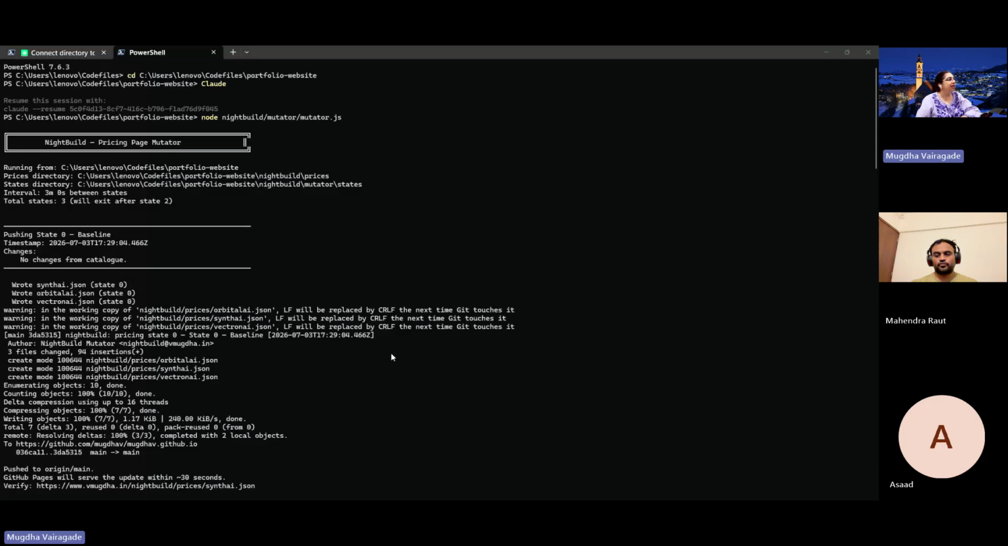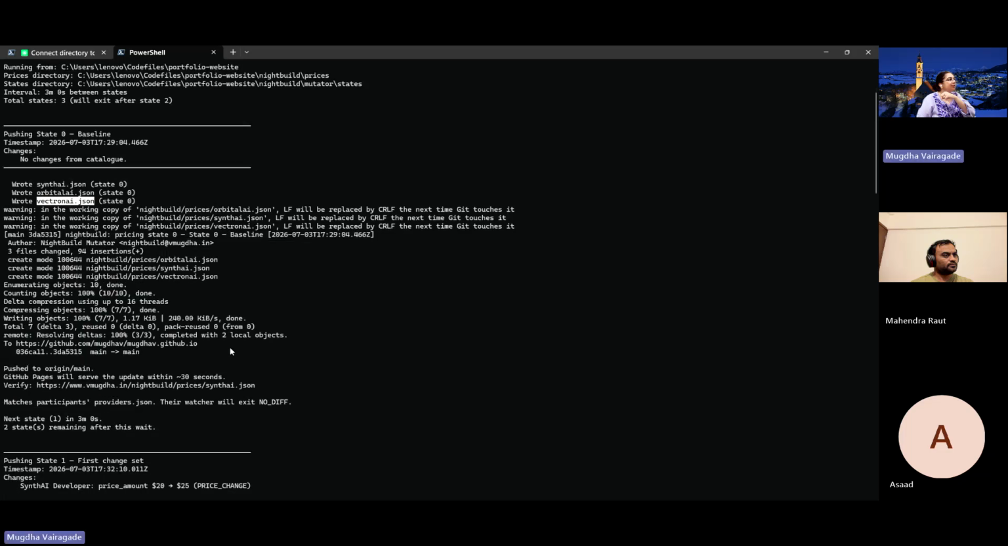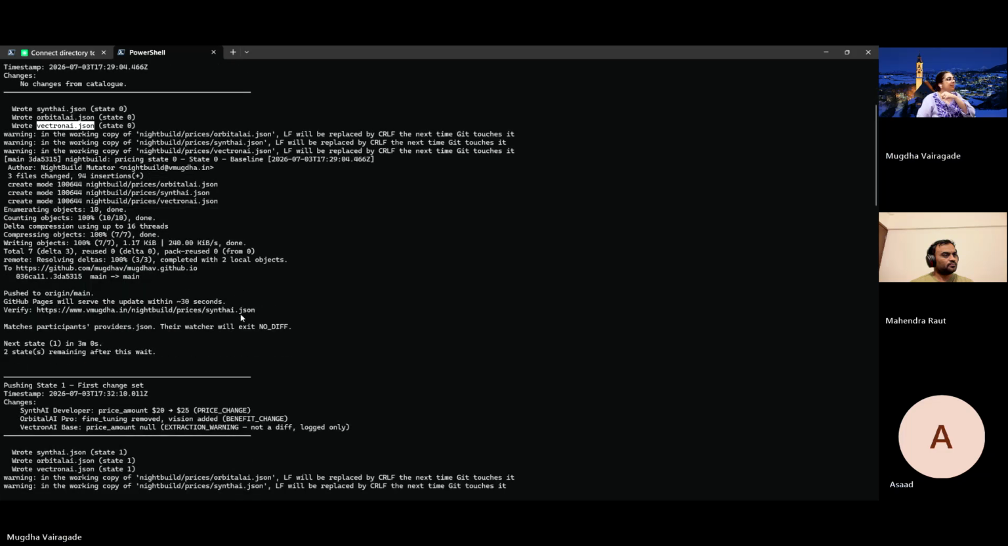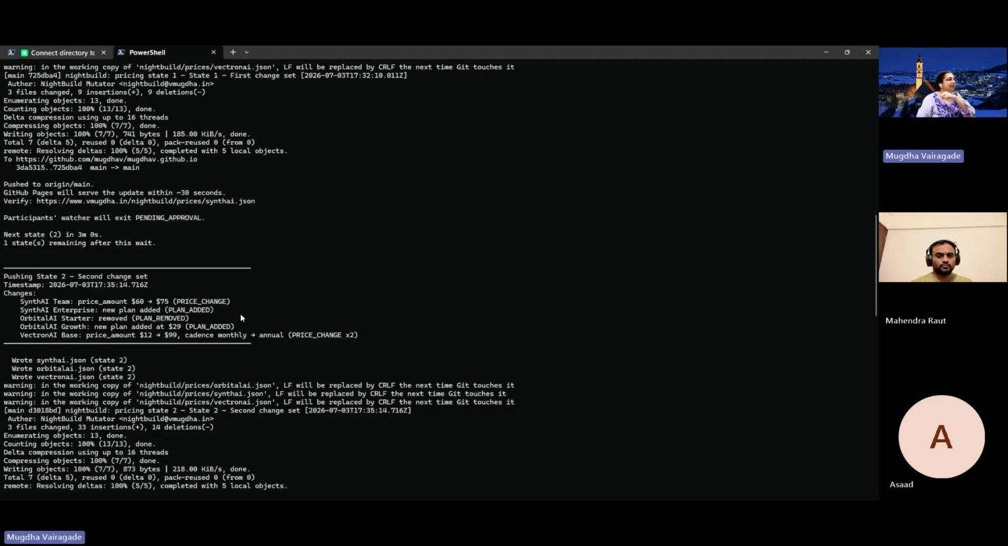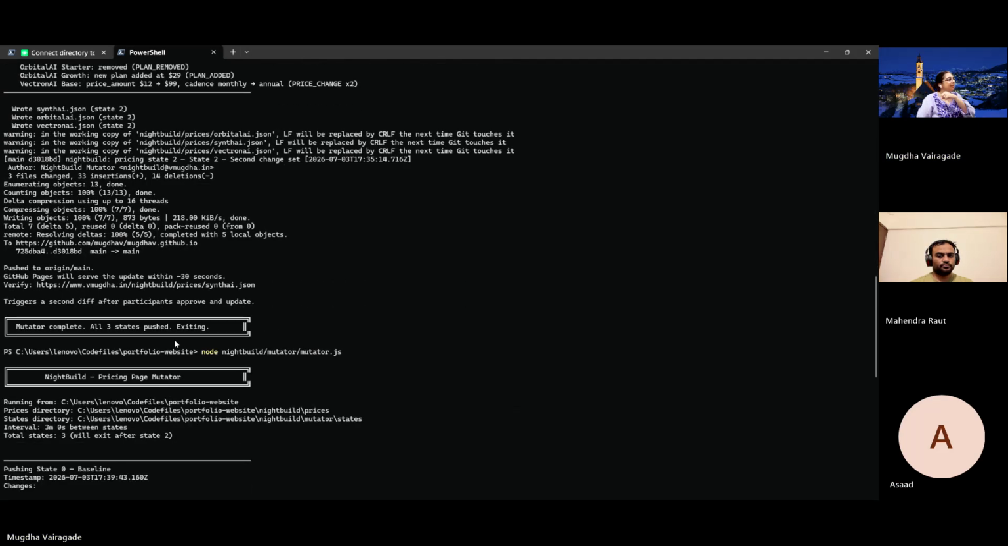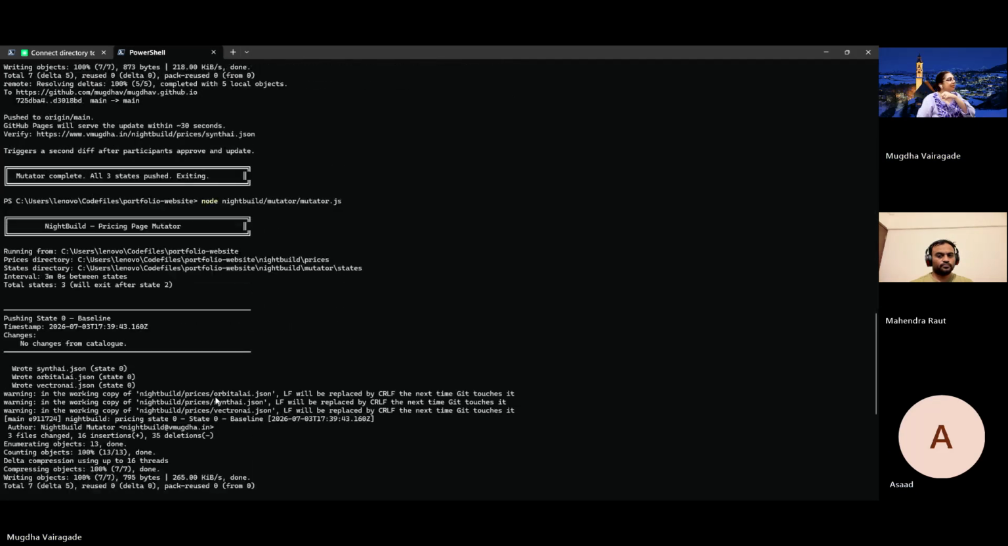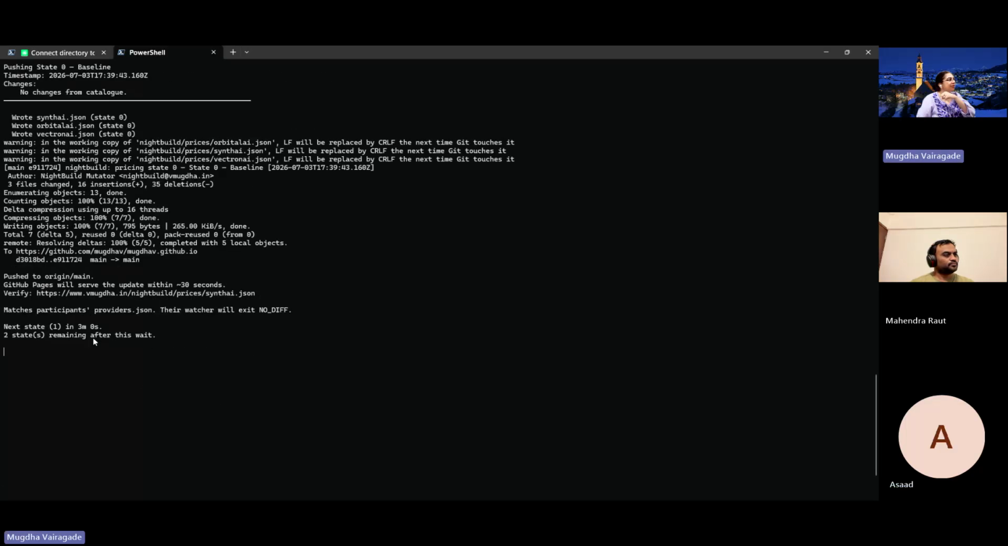So what I have at my end is a command to update the pricing page, which is called synthai.json. It's basically just a JSON file where the prices are being updated. There are three files that are getting updated. So this was run one. Then there was another run. And now it is ready for the third run.